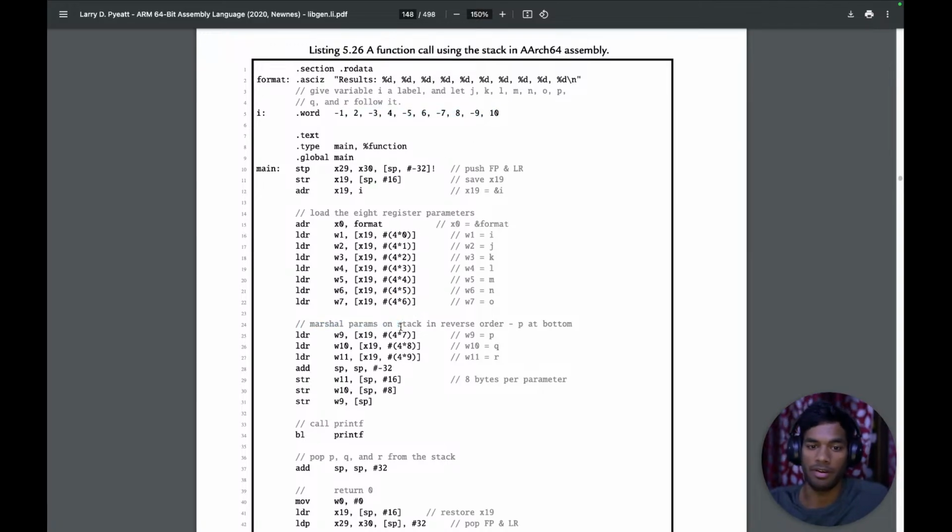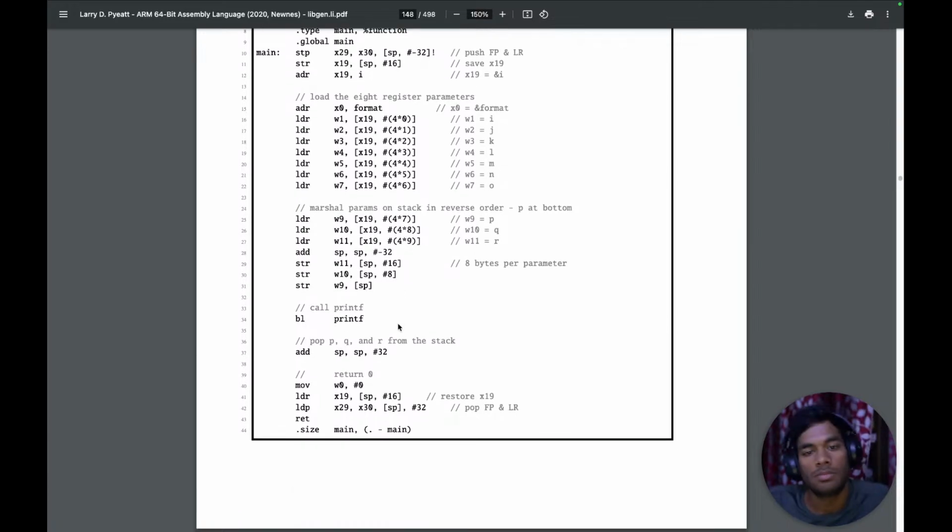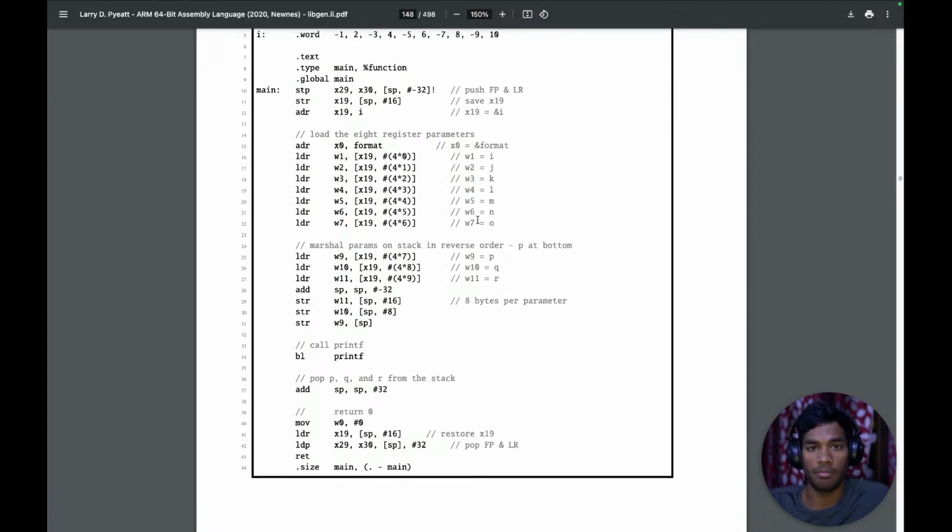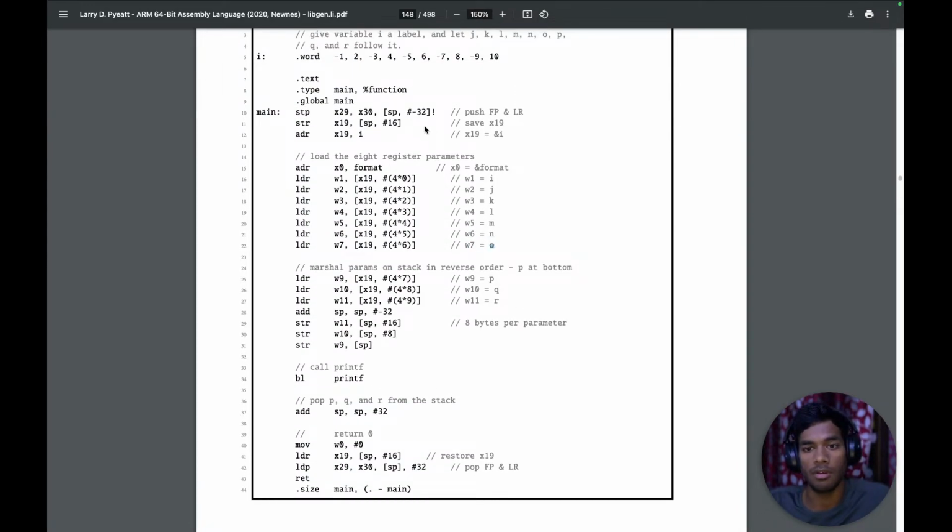Marshal parameters. After getting these values, I need to get the remaining values. This is I, J, K, L, M, N, O. These three have to be stored on the stack. Push parameters on the stack in reverse order: L, M, N, O, P.